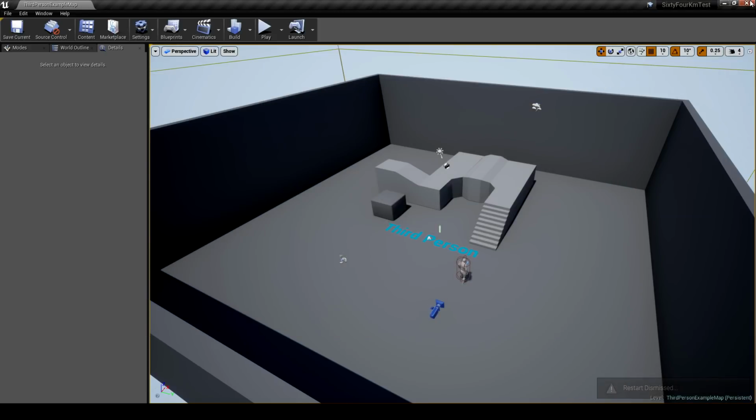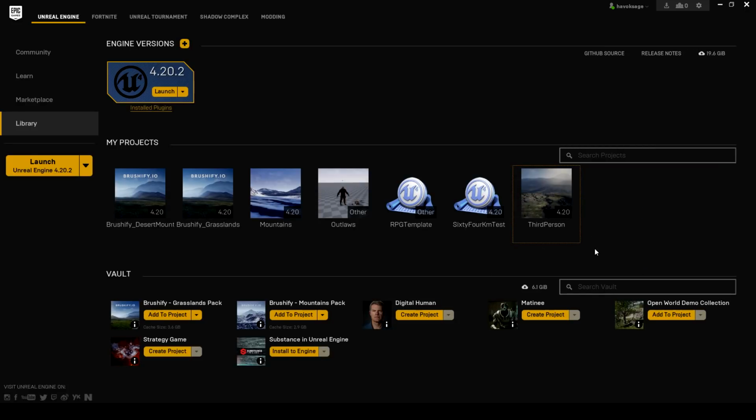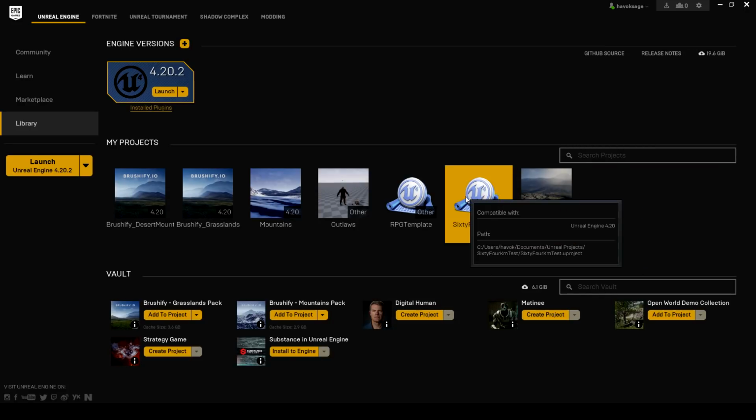Once I've done that, I can now go to the marketplace. So I have a couple of products that are out right now. One is the Mountains pack and the other is the Grasslands pack. I'm also going to be adding more packs in the future. For this tutorial, I'm going to be using the Grasslands pack.